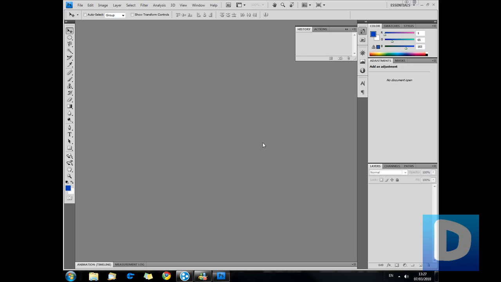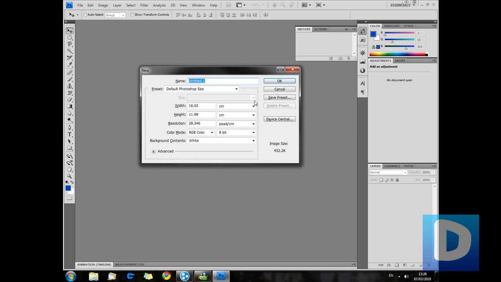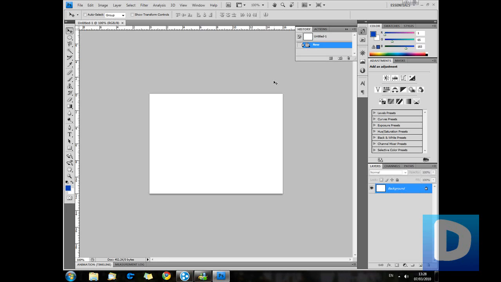Here from dreamwise.co.uk, and I'm just going to be demonstrating how you can create non-destructive reflections on your text in Photoshop. So we're just going to go ahead and create a new layer. I'm just going to leave it at the default Photoshop size.